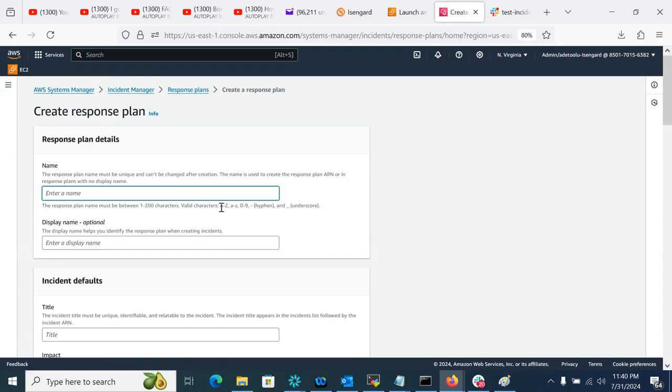So let me say create response plan. Let me create one for CPU utilization on that server first, on test monitoring 01.